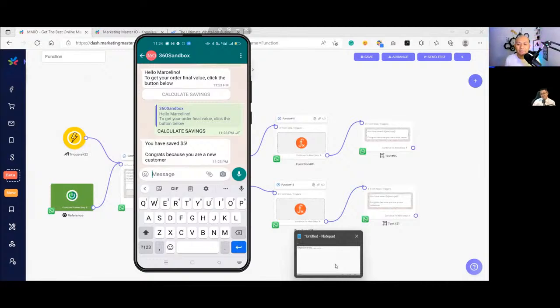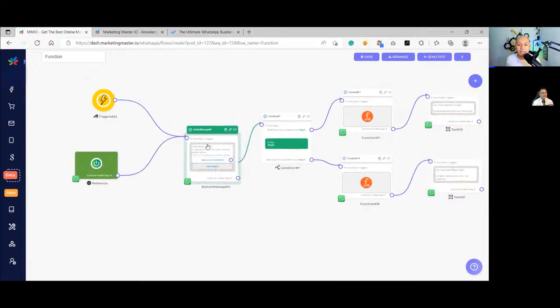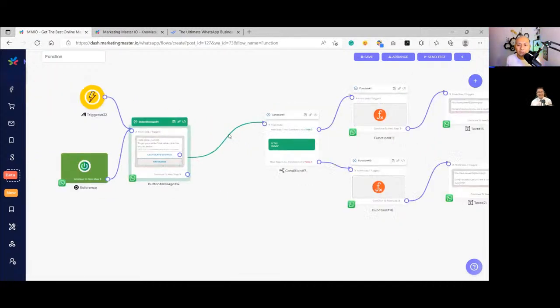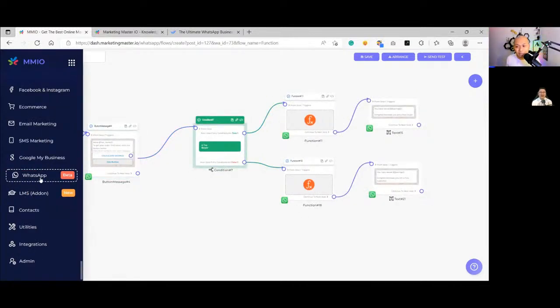So let's run it again. This time you are. Oh no. Did you add a function to add yourself into the contact? No, you did not. Let's just add it manually. We can add it using a function, using an action element, or we can add it manually.